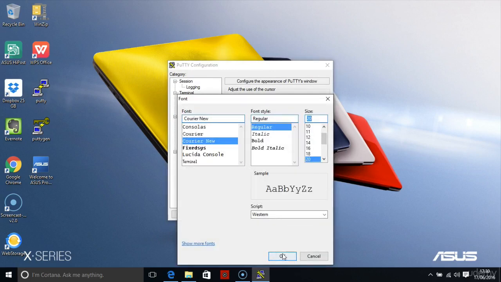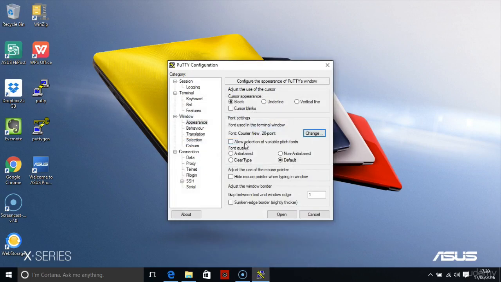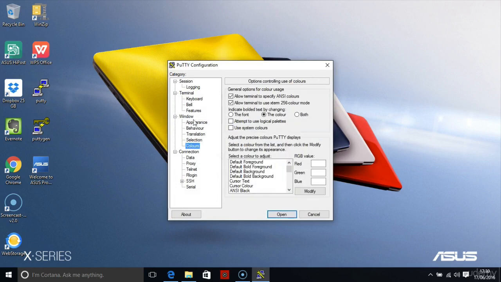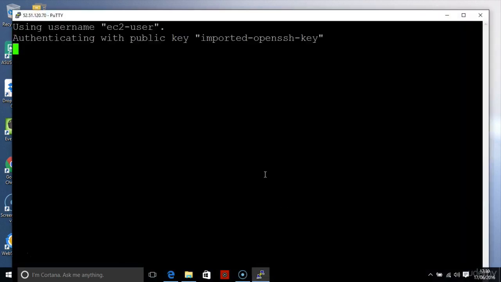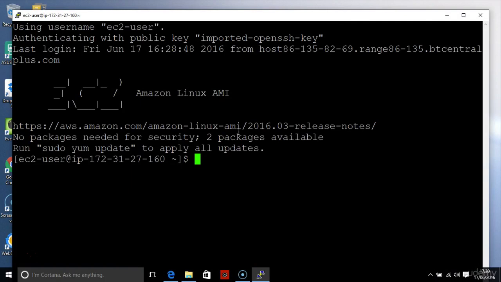So you can go over here and hit 20. That's going to change the font. You can change the colors, etc. I'm just going to leave the colors as standard, but I'm going to keep the font as 20. I'm going to go ahead and save that. And now when we open it, it's going to be much bigger. So you've got much bigger text.